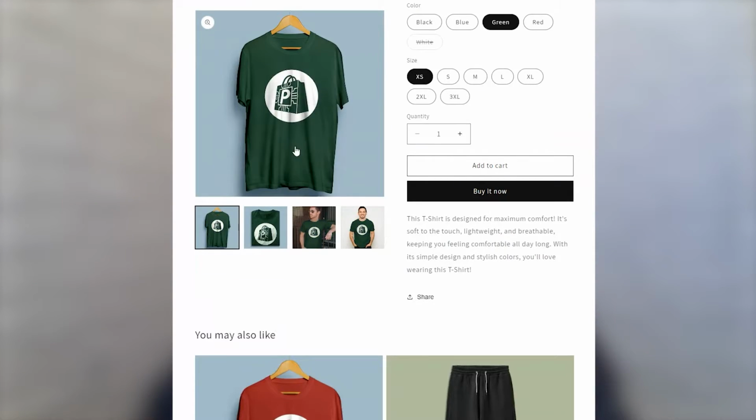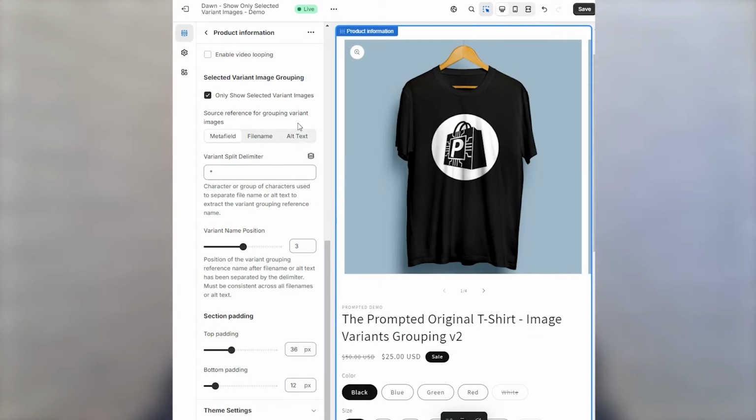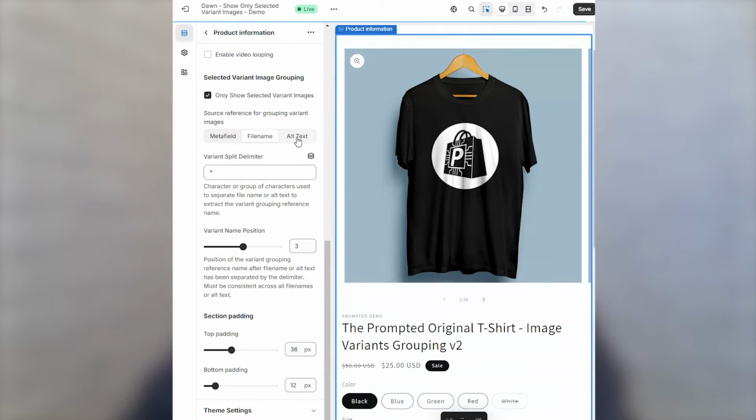The first is that we've extended this to work with the media modal. So when you click on the product image to zoom in, it will only show the selected variant image, whereas before it was actually showing them all. We've also added two new ways to group your images together. Some of you thought the Metafield and meta object method just wasn't that efficient for bulk updating your store, especially if you have hundreds of products. So now you can group your images based on the image file name or the image alt text.